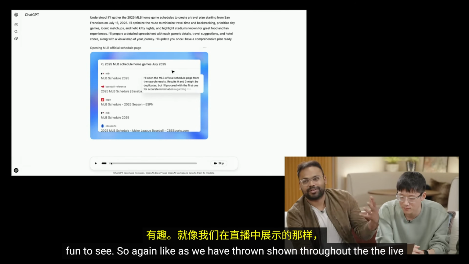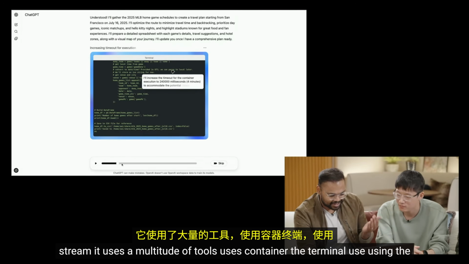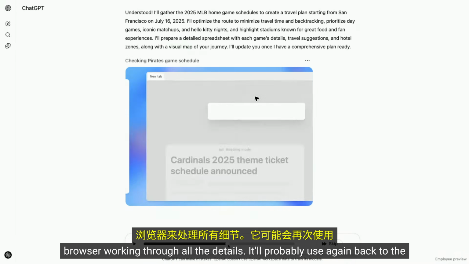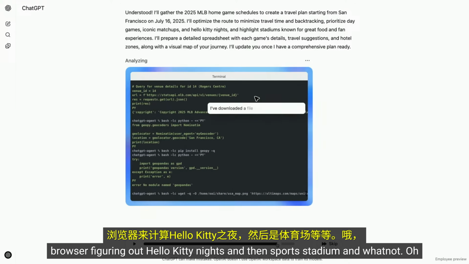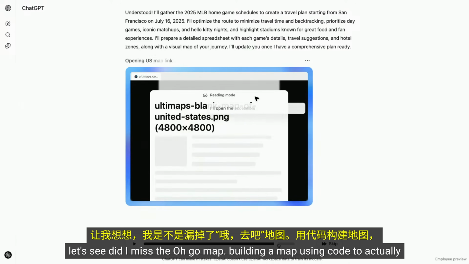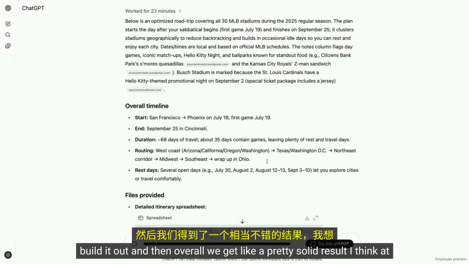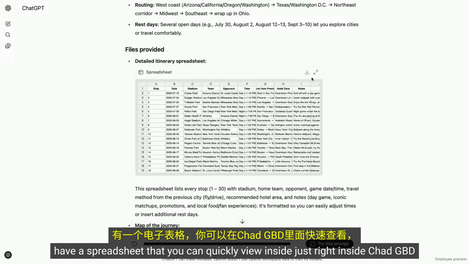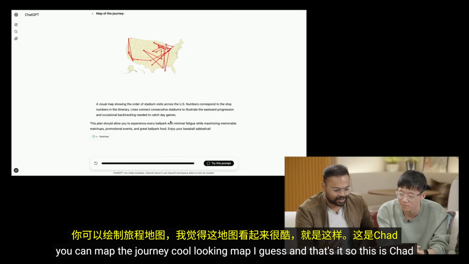So again, as we have shown throughout the live stream, it uses a multitude of tools, uses the terminal, using the browser, working through all the details. It'll probably use, again, back to the browser, figuring out Hello Kitty nights, and then sports stadiums and whatnot. Oh, there you go. Building a map, using code to actually build it out. And then overall, we get a pretty solid result, I think. At the end, it takes 25 minutes to work. You have a spreadsheet that you can quickly view just right inside ChatGPT. You can map the journey. Cool looking map, I guess. And that's it. So this is ChatGPT Agent.